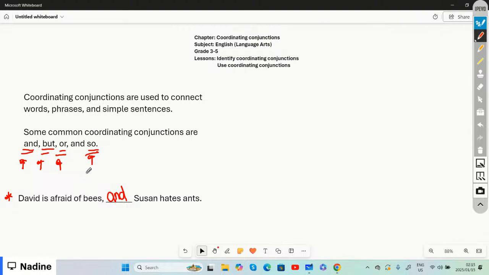So we're going to create sentences using our common coordinating conjunctions to see how we can join or connect words, phrases, and simple sentences. When we use and, it is to join similar ideas. When we use but, it is to show contrast. When we use or, it is to give a choice. And when we use so, it is to show cause and effect.